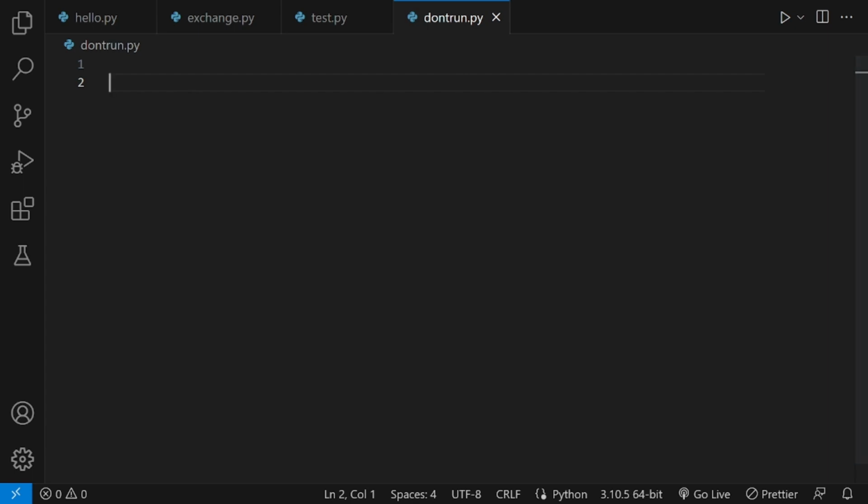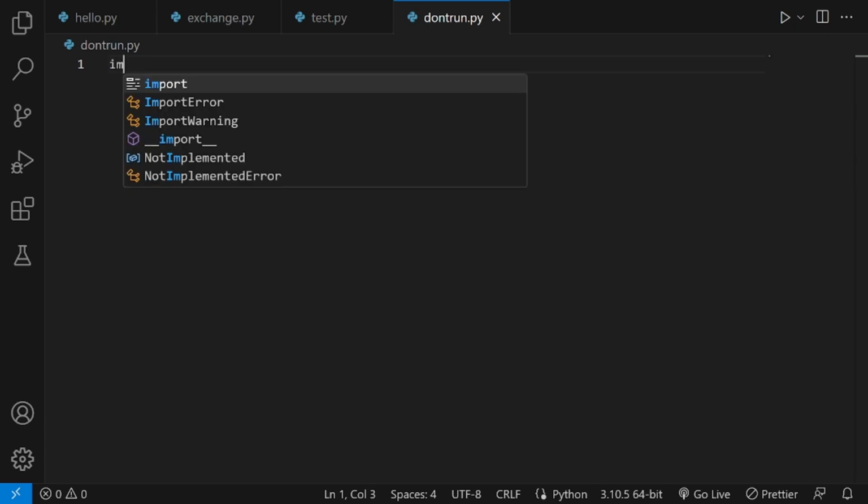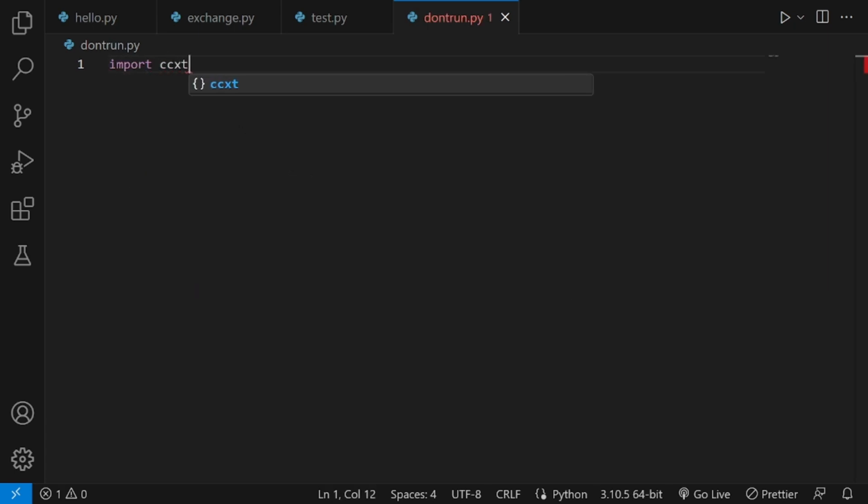So let's get started. What you want to do is first import the CCXT library, and the way you do that is by using the import keyword in Python and then following that up with CCXT. Perfect. Next thing you want to do is make sure that you actually have CCXT installed, and the way you do that is by going to your terminal and using a command to install CCXT. I won't be showing that in this video because I already have it installed, but if you don't, make sure you go and do that.